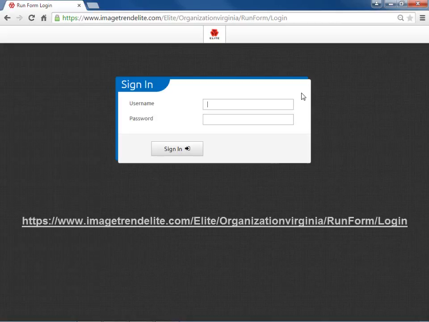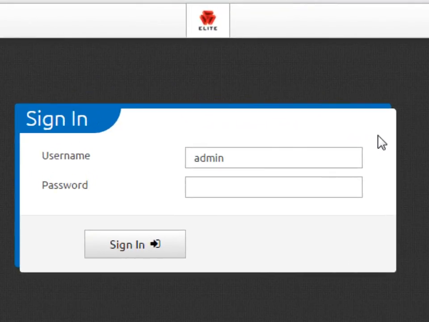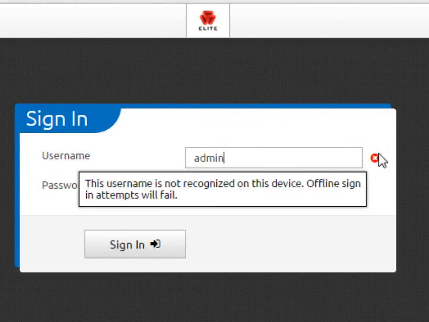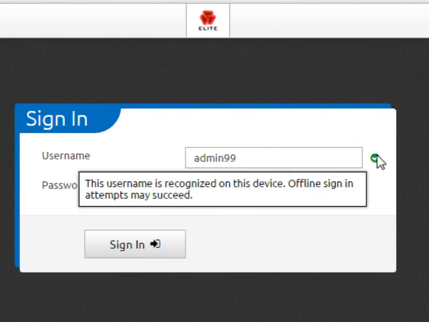If your VAv3 administrator includes the organizational ID in the web address like this, you will only be prompted to enter in your username and password. Also, notice the small red X that appears. If you hover over it, it states that the username is not recognized on this device. Offline sign-in attempts will fail. If a green check mark appears like this, the message changes and states that the username is recognized on this device. Offline attempts may succeed.